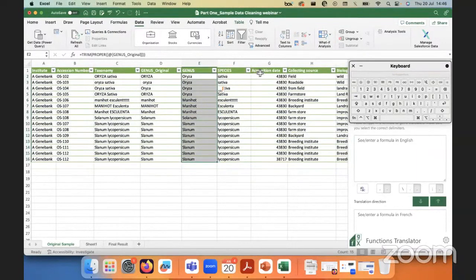So I will do quickly the same for the species name, but inside the trim function I will use another one to make all the species names lowercase. And that's exactly called lower.